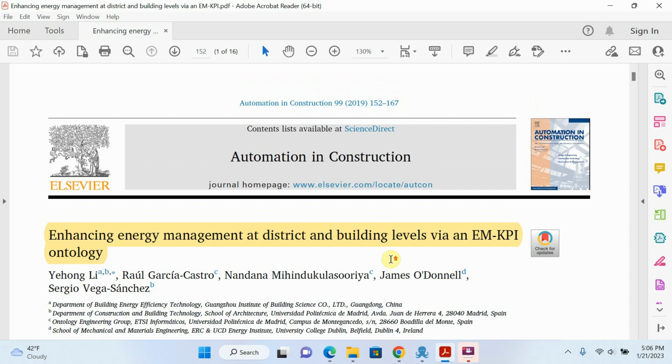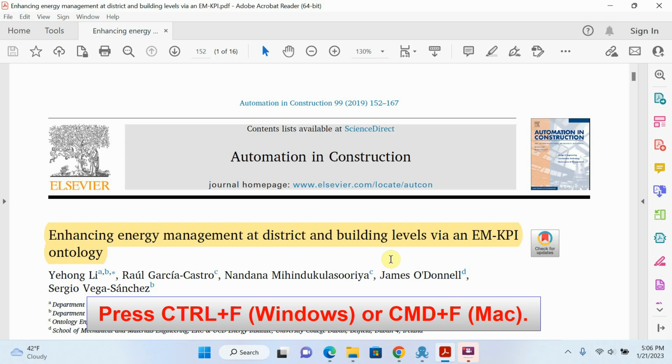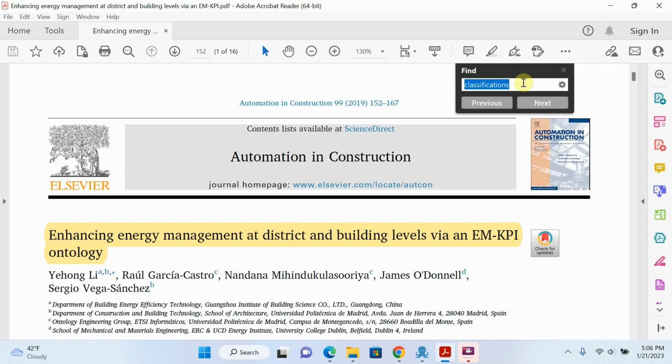Right now you can see that this is my PDF file and there are two ways we can find words in a PDF file. The first one is to press the Control button and press the F button, right? Now you can see that the find bar is open.